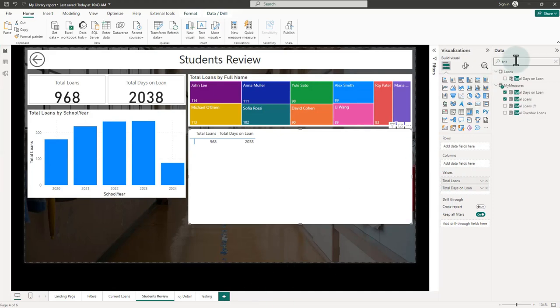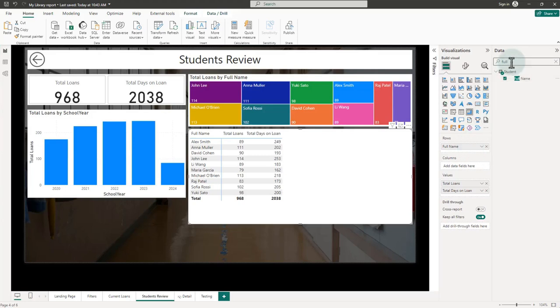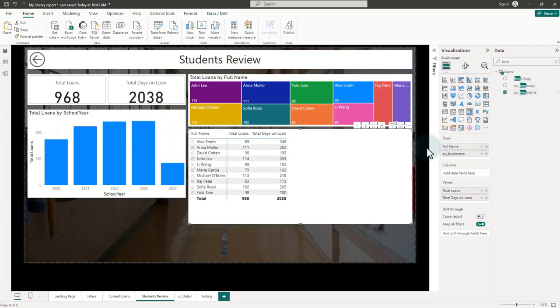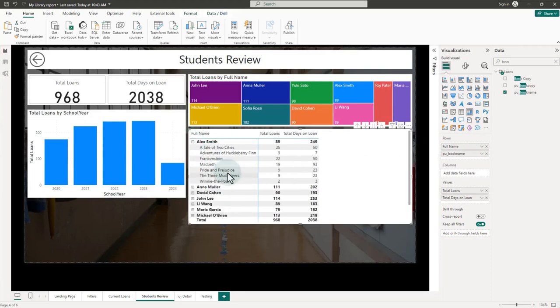In the rows, we're going to have the full name. That's coming from the student table. And we'll also have the book name. Drag that in there. When we select the plus icon, we can see all of the books that were taken out by Alex Smith. And in our tiny library with only 10 books, we can see that the same book has been taken out multiple times.